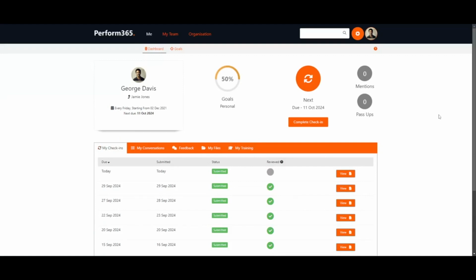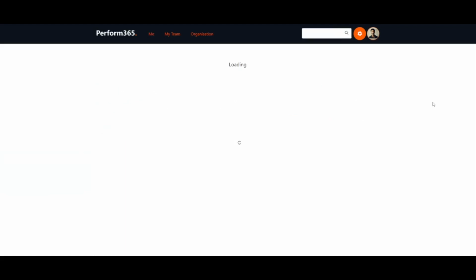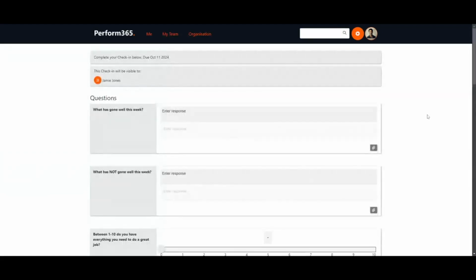So when your check-in's due, you'll receive an email, a mobile notification, or indeed a notification through Microsoft Teams. So if we want to do that a little bit earlier than the notification, just click Complete Check-in from within the profile screen. And your check-in will come up on the screen.